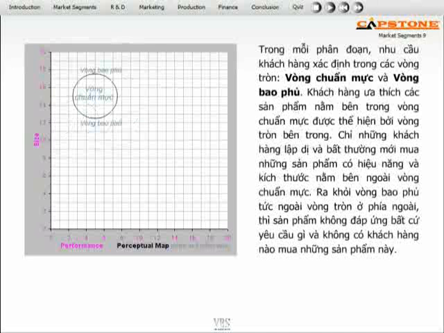In each segment, customers fall within a set of circles: the fine cut and the rough cut. Customers want products that are inside the fine cut, represented by the inner circles. Only desperate or eccentric customers buy products with performance and size outside the fine cut. Beyond the rough cut, represented by the outer circles, products fail customer specifications entirely, and no customer will buy them.